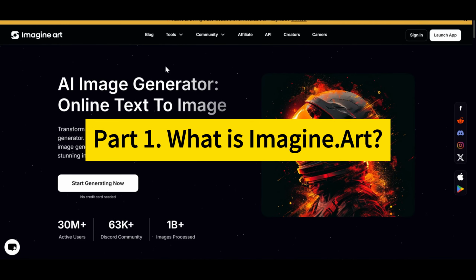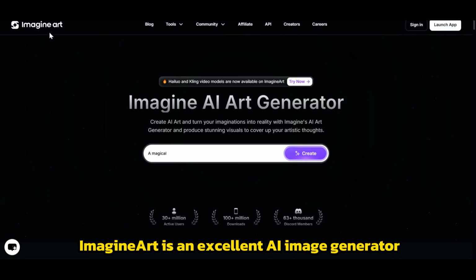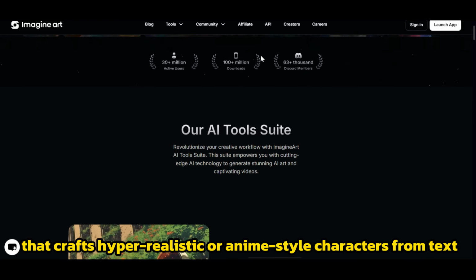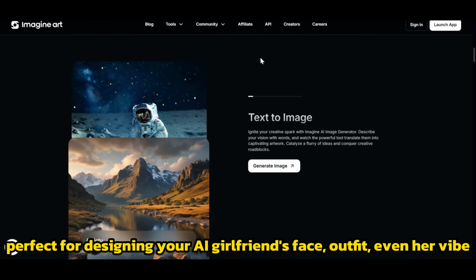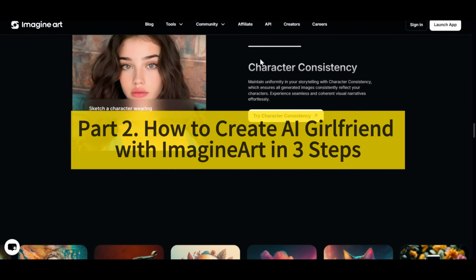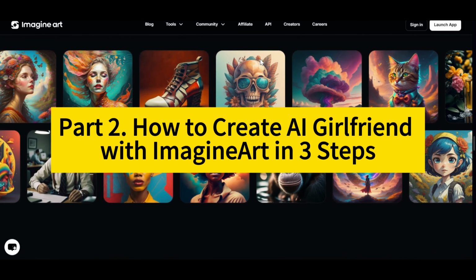First, what is ImagineArt? ImagineArt is an excellent AI image generator that crafts hyper-realistic or anime-style characters from text, perfect for designing your AI girlfriend's face, outfit, even her vibe. Here is how to create an AI girlfriend with ImagineArt in 3 steps.